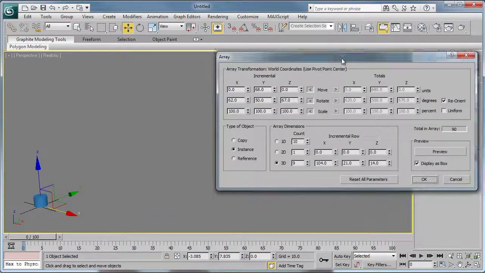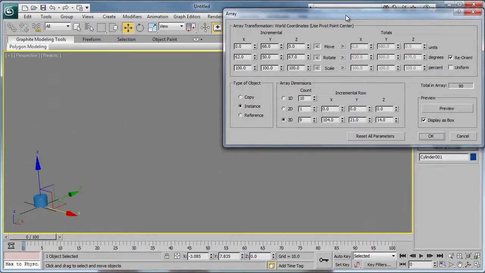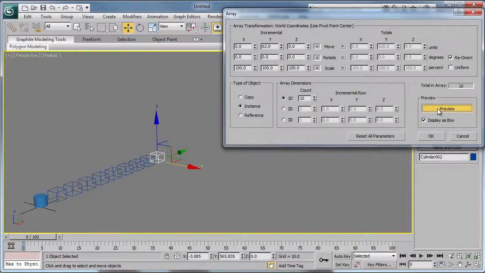Now if you have any previous settings, like I do over here, I can simply reset all parameters and everything will zero out. At this time, I can say, give me, let's say 62 units in Y, but you can't really see what's happening, so I can say preview, and I highly recommend doing display as box, because remember, you're making copies, and I'm doing them as instance right now. So if you don't display as box, it's just going to show you as cylinders. So I'll say 62 units.